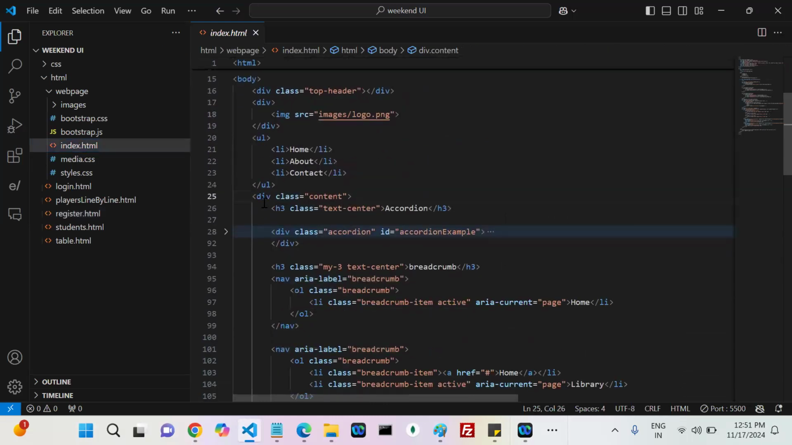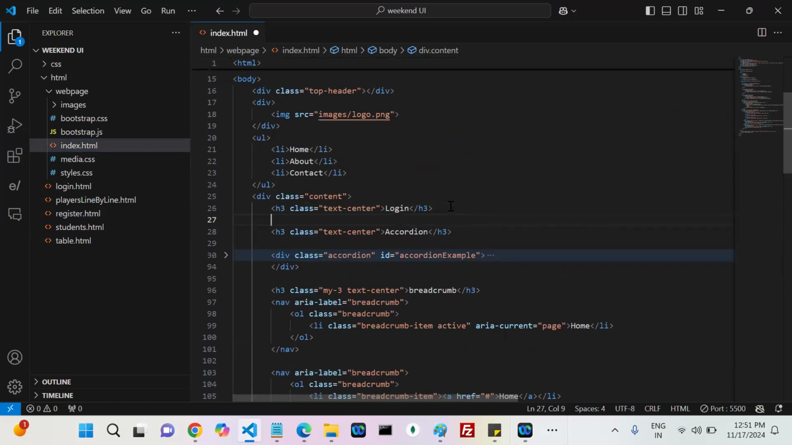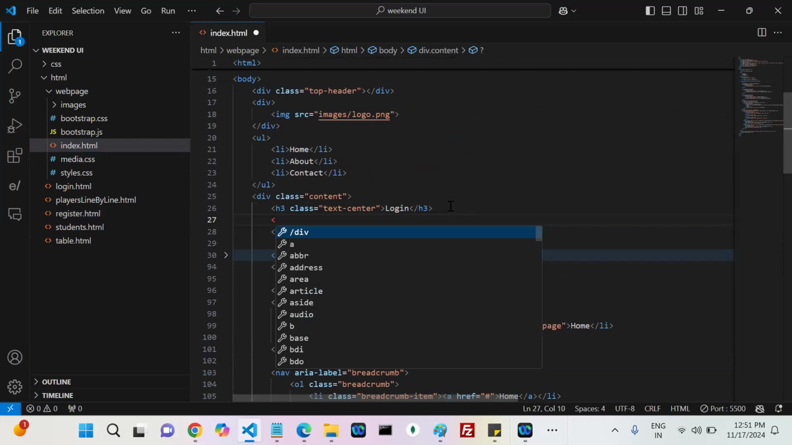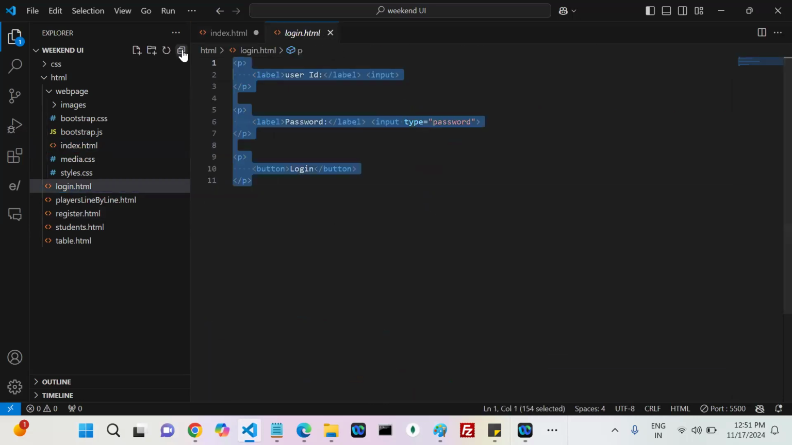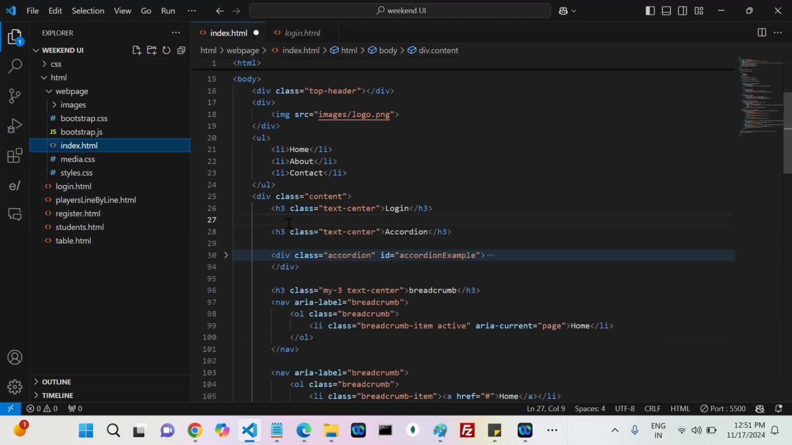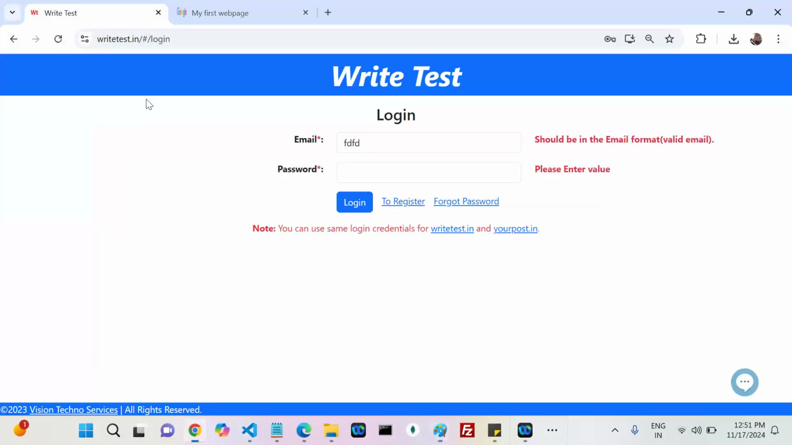In the content section, I want to design the login form here. First thing, everyone knows you created the login.html. Now let me copy this one and add here. Now save this and come here.